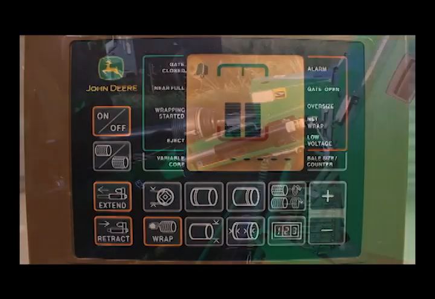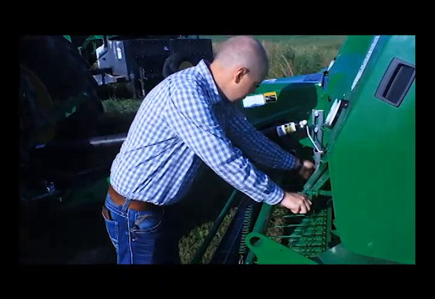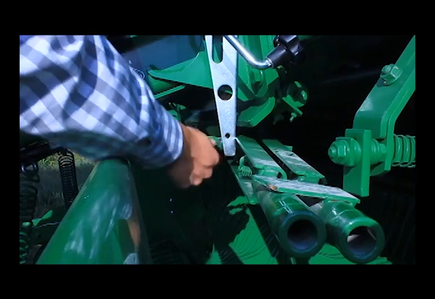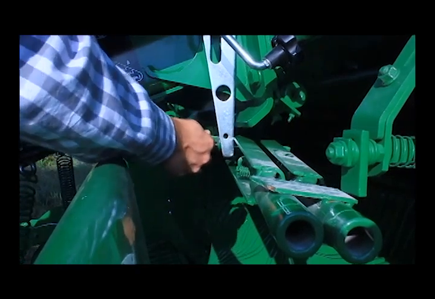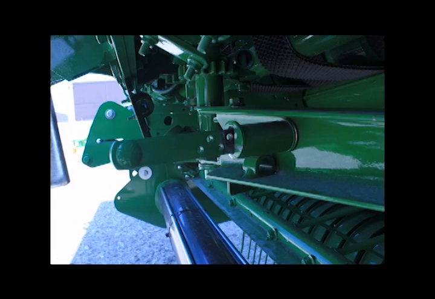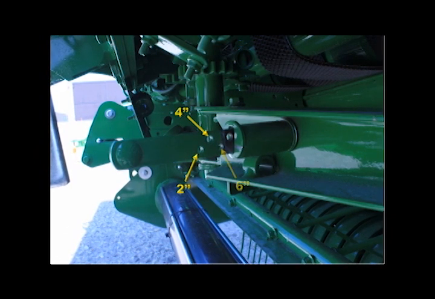The mechanical adjustment for twine spacing can be found on the front of the baler, above the pickup on the twine arm. The mechanical setting for twine spacing can be changed by moving the spring pin between the holes on the twine arm. Mechanical twine arm spacing values are 2, 4, 6, or 8 inches.